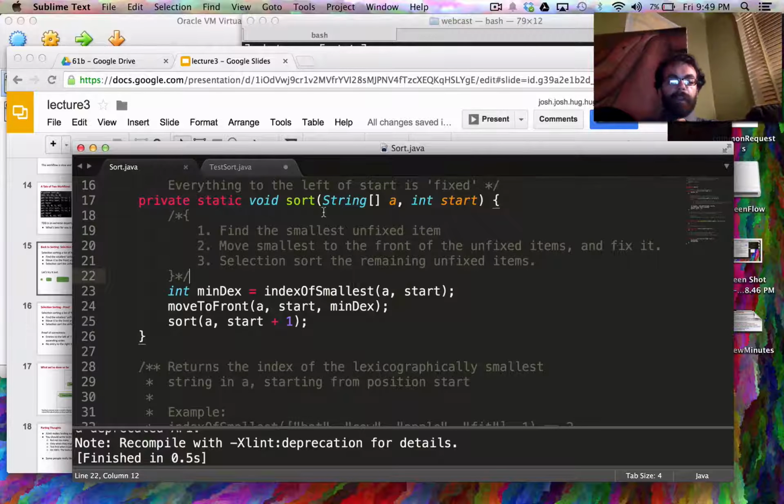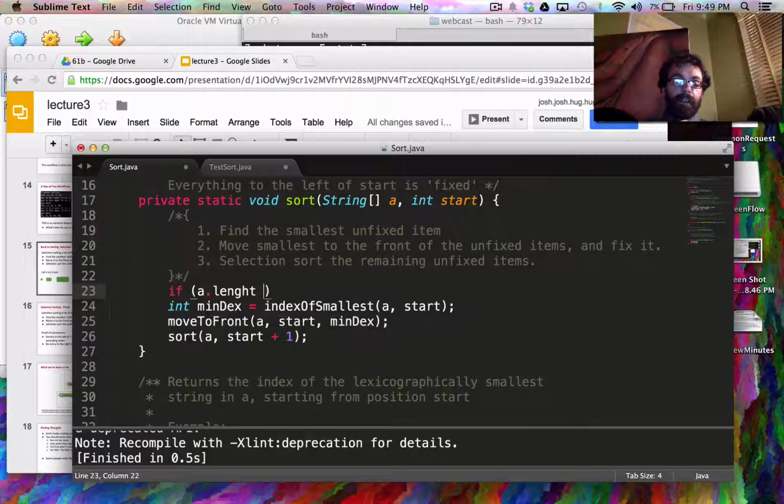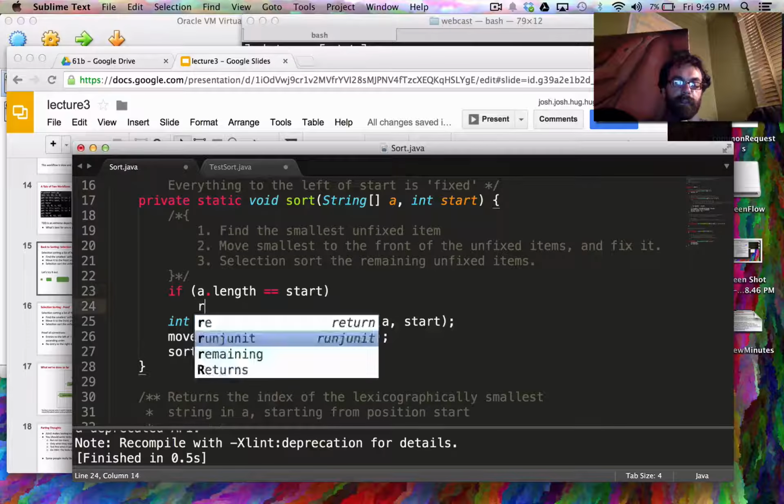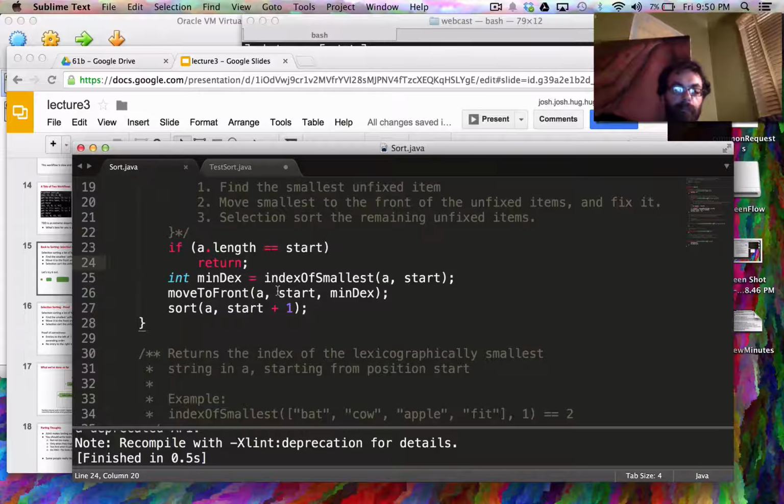This is a recursive method, so we need a base case. So we'll say if a.length equals start, then return. All right. So that should be sort. Probably it'll work, but of course we'll have the test to check that later.